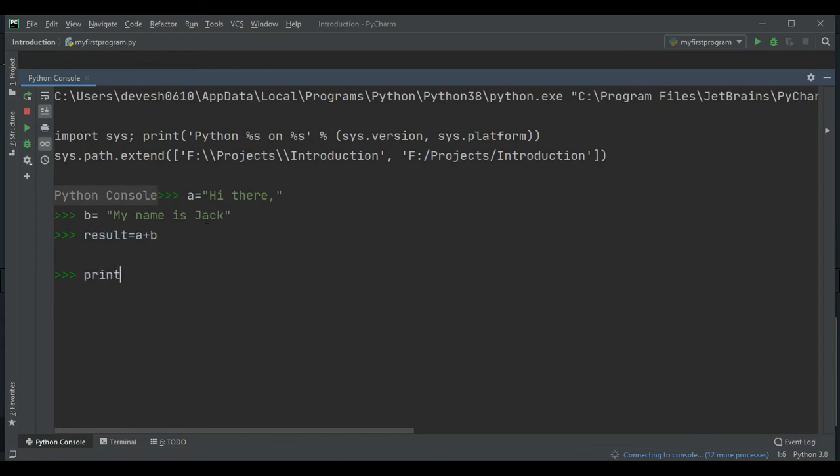We can check this. Let us print the result. Hi there, my name is Jack. So that is how you concatenate two strings. Please note that the concatenate operation is not limited to two strings. It can be performed on multiple strings as well.